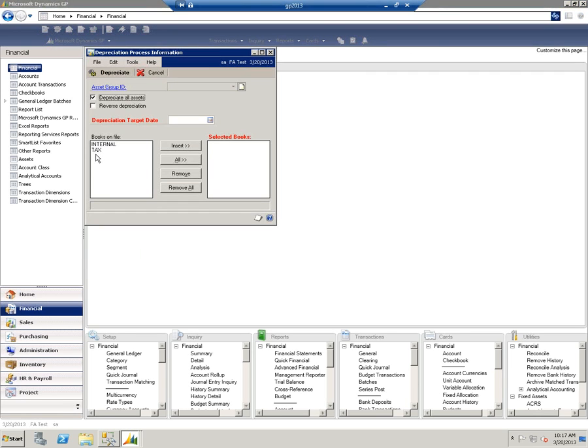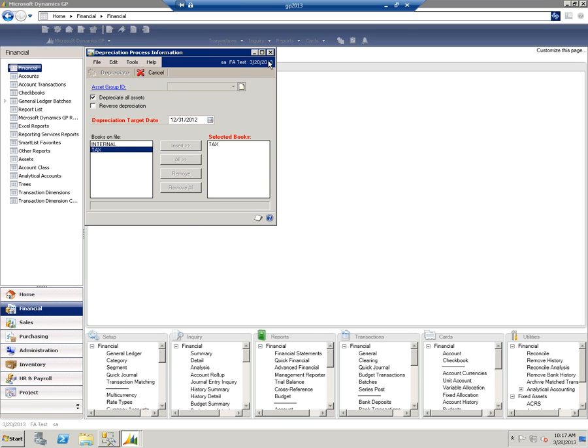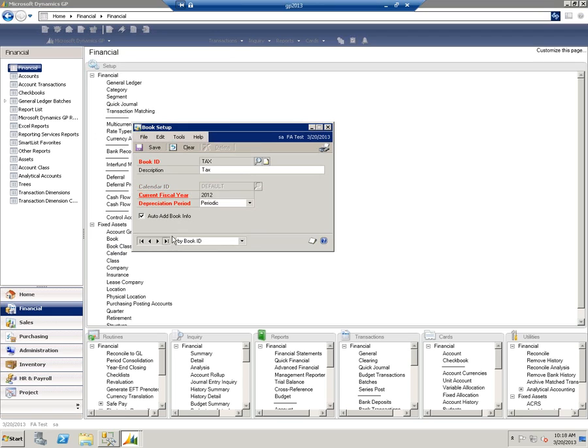Now I've depreciated, I've not depreciated anything on tax, and I've depreciated through January 31st on my internal book. So what I'm going to do now is I'm going to depreciate tax through 12/31/12. Okay, and I'm going to quickly go back and look at my book, which, as you recall, that was grayed out. That was not grayed out before. I could have changed it. Now that I've done depreciation for this book, I cannot change it anymore.